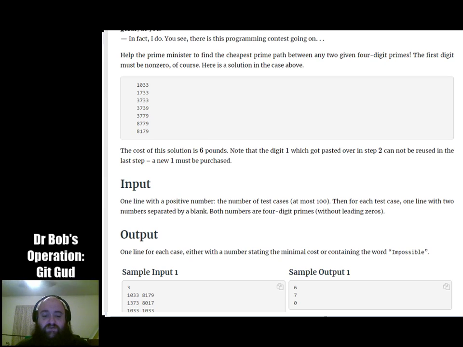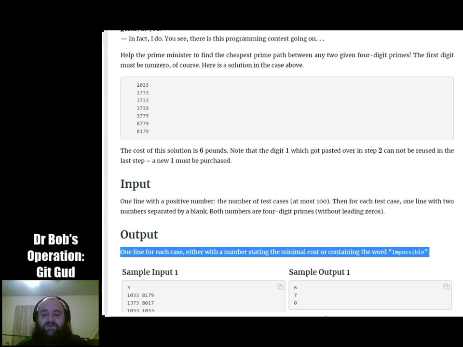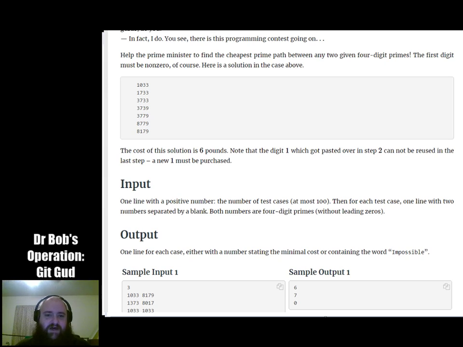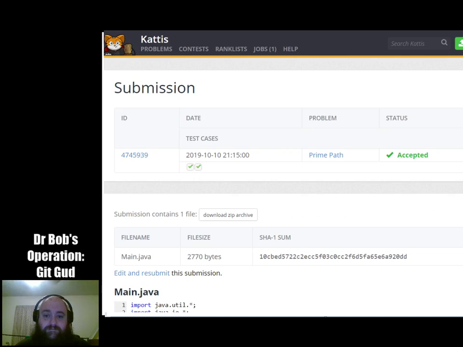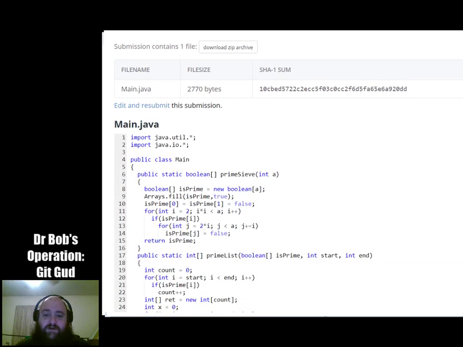And then you will look down here at the output and it says one line for each case, either beginning with a number stating the minimal cost or containing the word impossible. I'm not quite certain it's impossible for any of them. I haven't actually checked to see if the graph is connected. I have no idea. But there's a few steps in this. First, you're going to want to extract a list of all of the primes, or all the primes that are relevant.